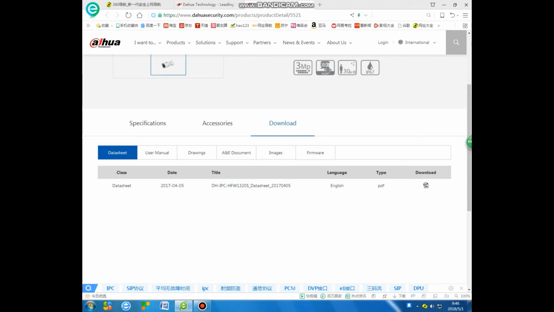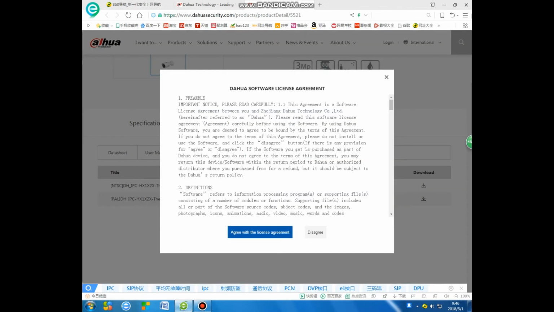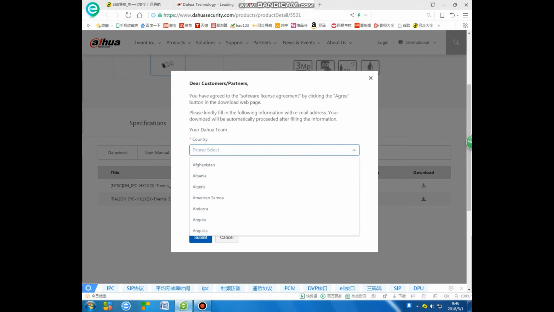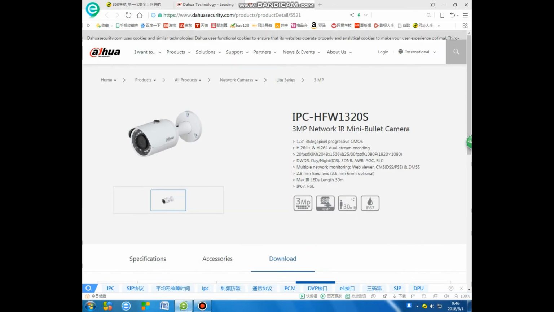If you want to get the latest firmware, you can click the firmware. Then you can see here. You can upgrade, let it becomes the MTSC signal firmware. This one is the PL signal firmware. If you want to download, you have to click it. Here you can agree with them, choose your country, and tell your email and submit. Then you can download this firmware.